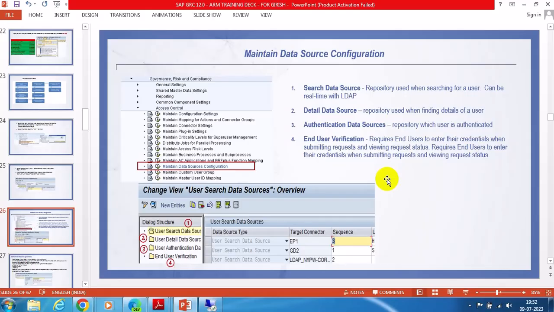How are we filling the form? First name, last name, email ID, manager information, the company code, all the necessary details. Those details we will configure to auto-populate in the access request via data source configuration. So this is one of the mandatory pre-configuration steps for access request management, and it has different configuration options.